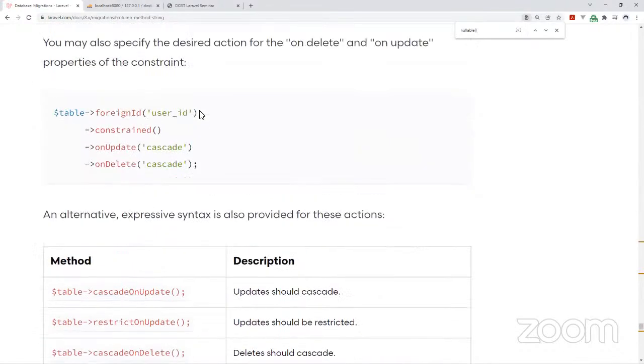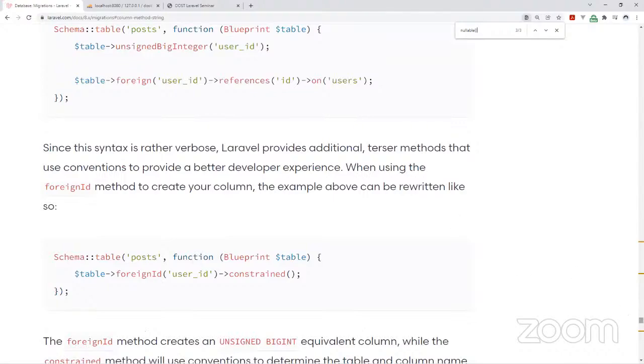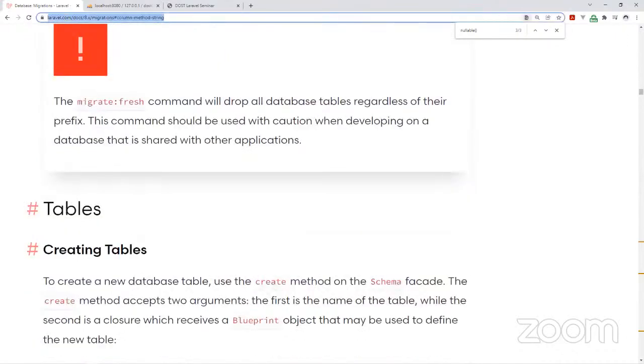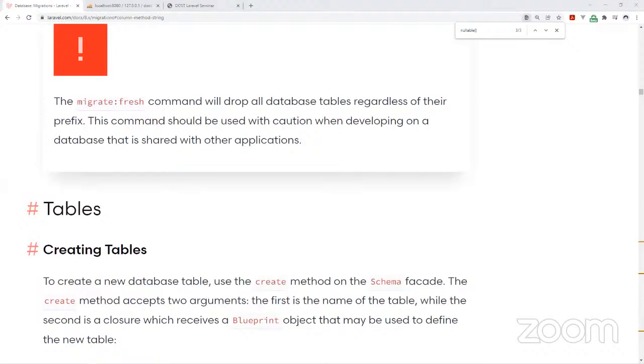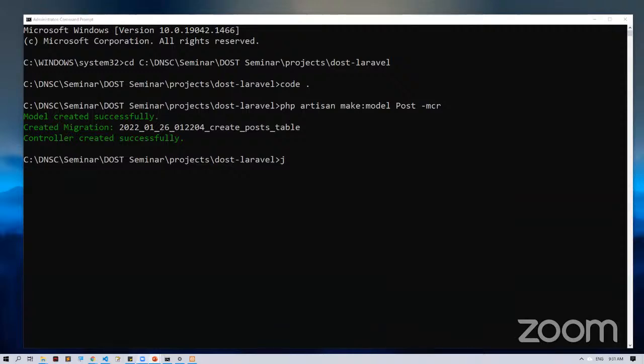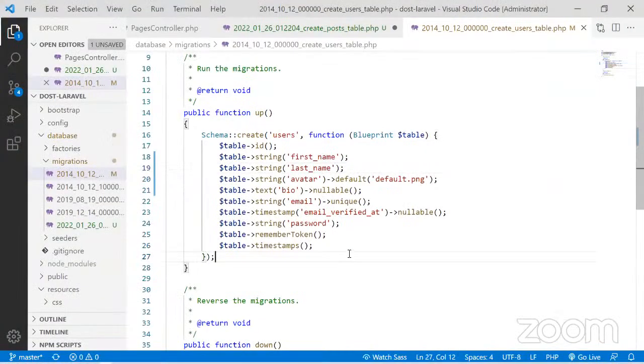Everything that we need to understand that is related to the migration is here in the Laravel documentation. I will be sending this one in the chat box. So you have there the link for you to open it in your local machines. Right now let's finish our table declaration.